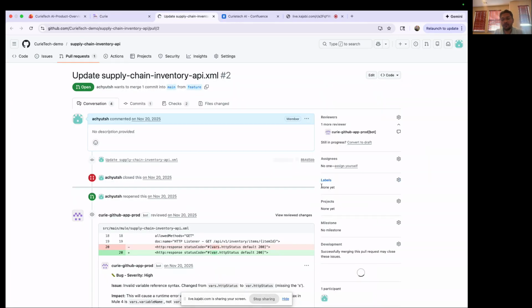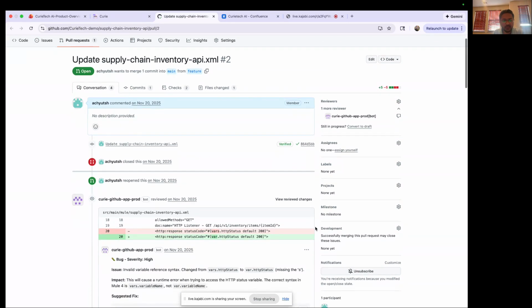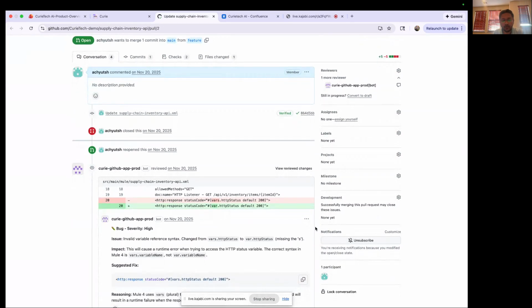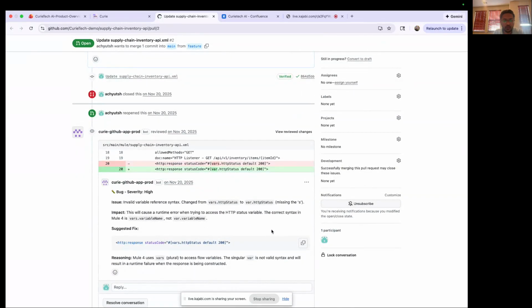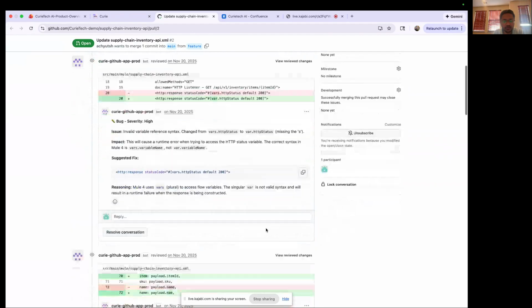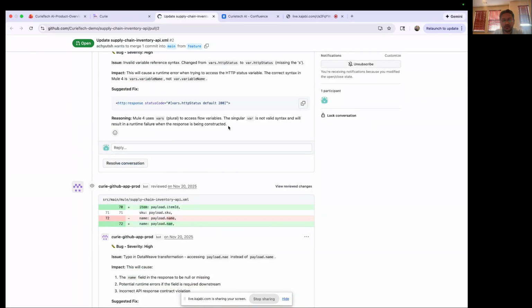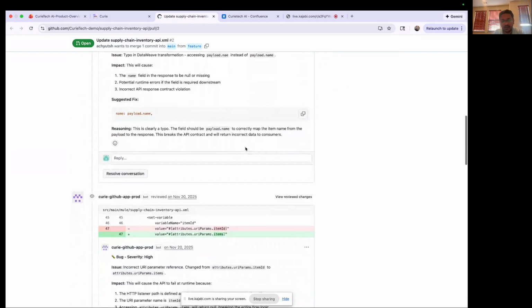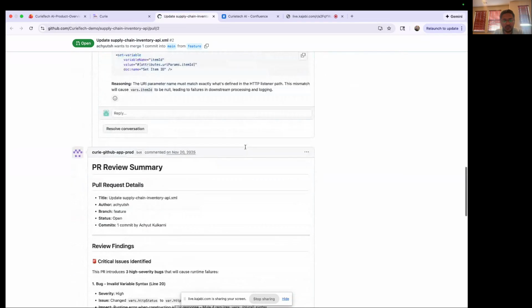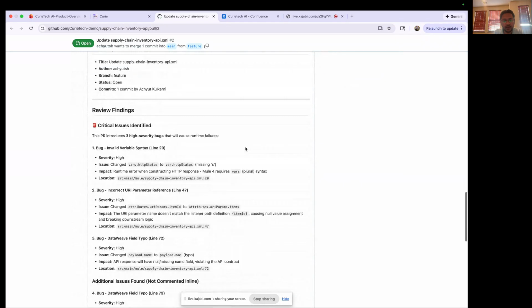There is no need for users to even provide a prompt. Whenever there's a new code change or a new PR raised, Curie will automatically generate a code review task. So here, as we can see, Curie first went through the code changes, identified the bugs, what the issue is, how you can fix it, and the reason for the fix, why this will work. It gave a good detailed explanation, and below we can see a PR review summary as well.